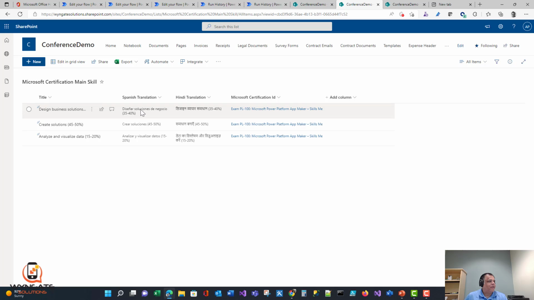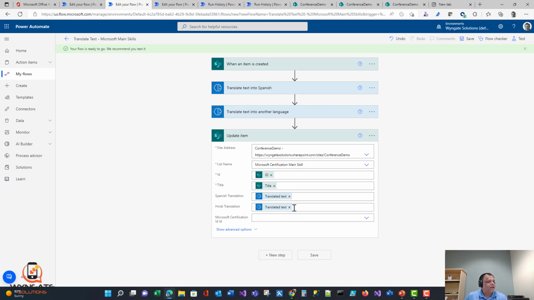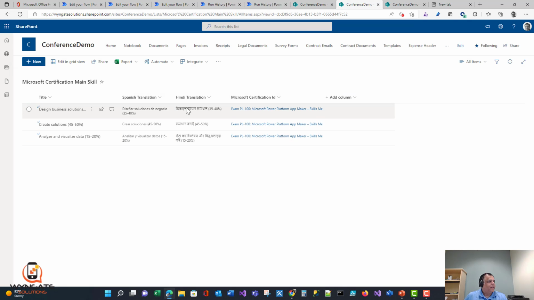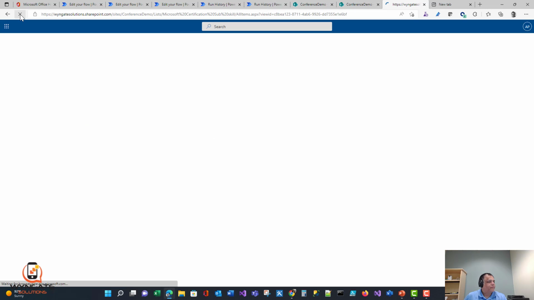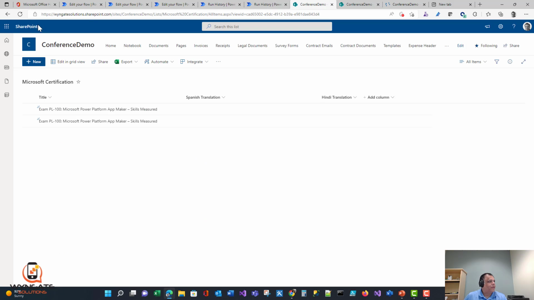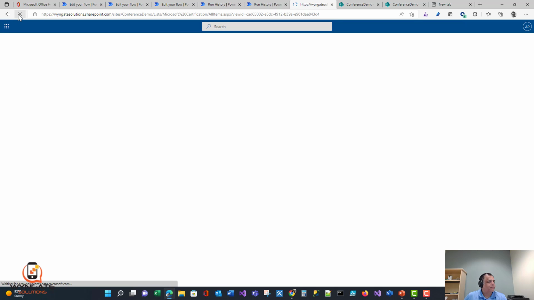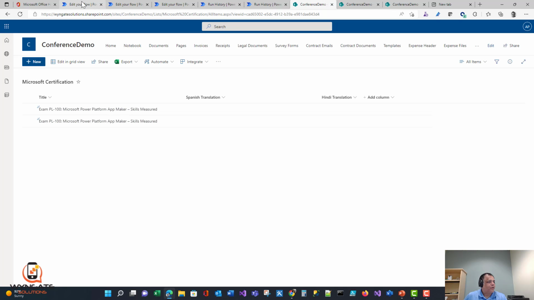Now, if you see over here, my second workflow on this one ran and it has added the translation. This is the Spanish translation for design, business solution, create solution, and then this is the Hindi translation. And let's see what it did over here. I guess it's still processing that one. Let's see if it processed this one. Yeah, so it's still running this one.